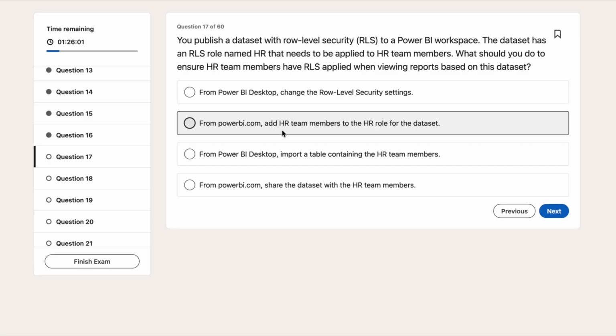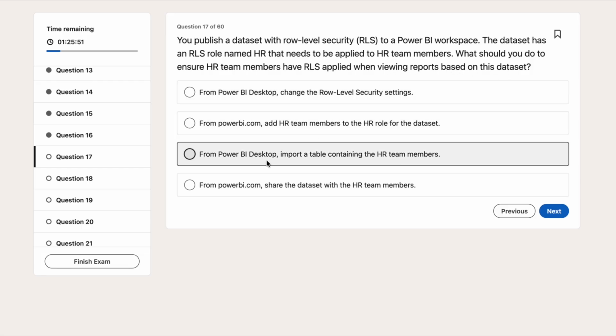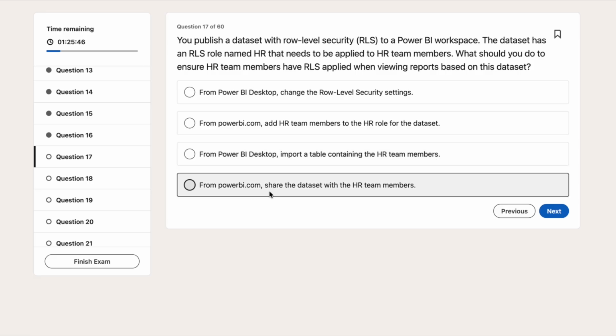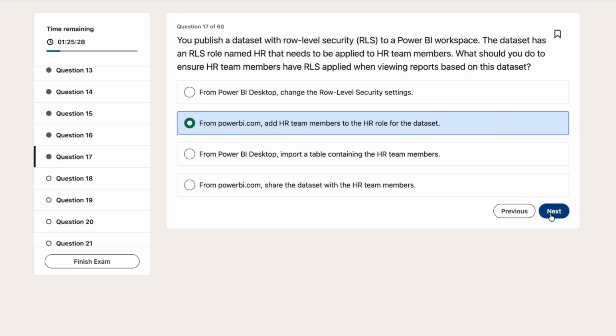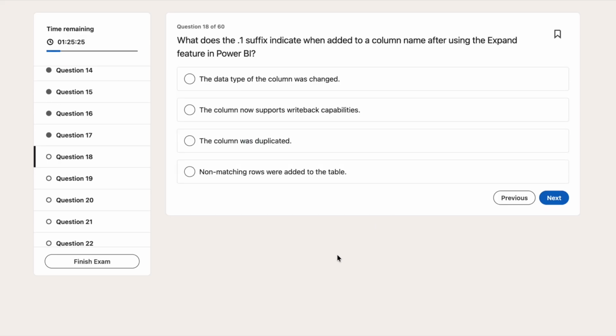And from powerbi.com, add HR team to HR role for the dataset. So they are trying to see it based on the dataset. From Power BI desktop, import a table containing HR team members. From powerbi.com, share the dataset with the HR team members. So I think it is better to keep the RLS role named as HR. So this should be the correct answer.